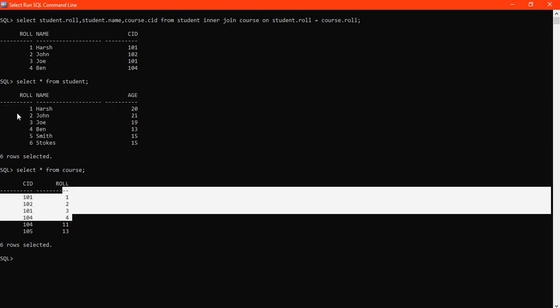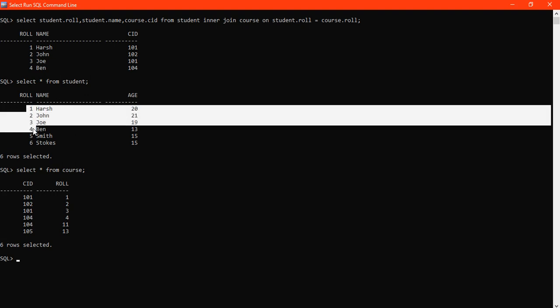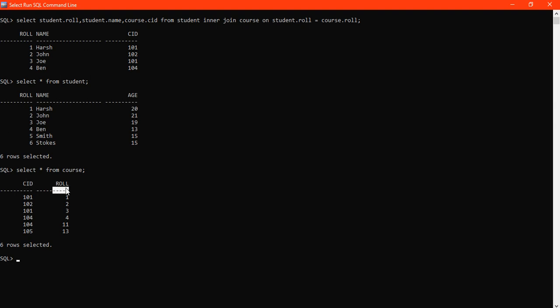Roll numbers 5 and 6 from the student table are not present in the course table, and 11 and 13 are present in the course table but not in the student table. So 1, 2, 3, 4 are the only roll numbers present in both tables. For them the student details and the allocated course details are also present, so I got the CID and the respective roll number. So this was inner join. For the two Venn diagram circles, only the middle overlapping part appeared as my output. I hope this is clear.